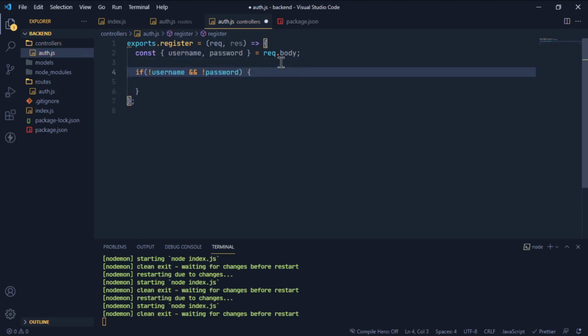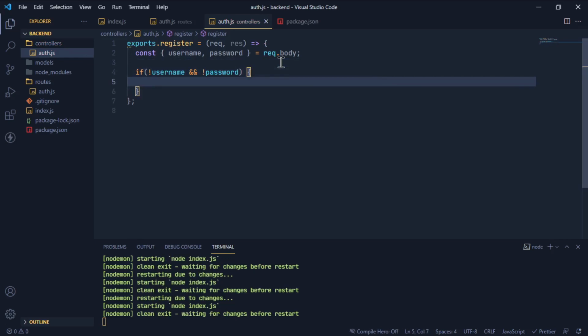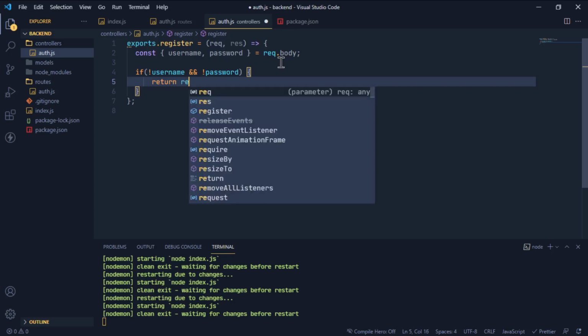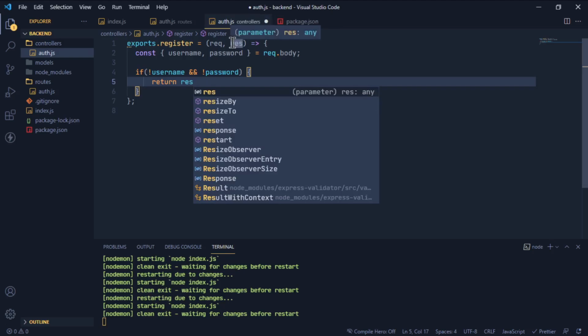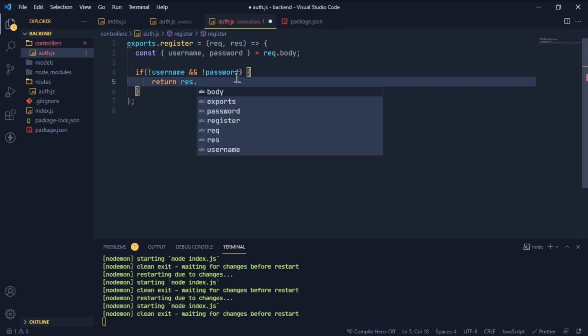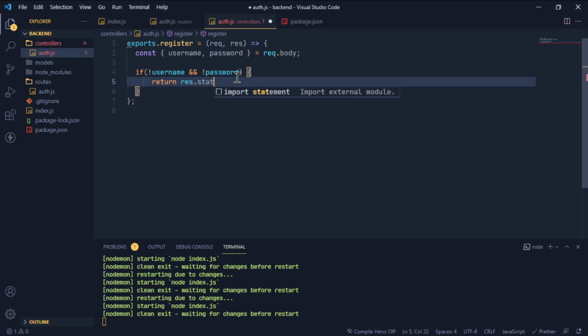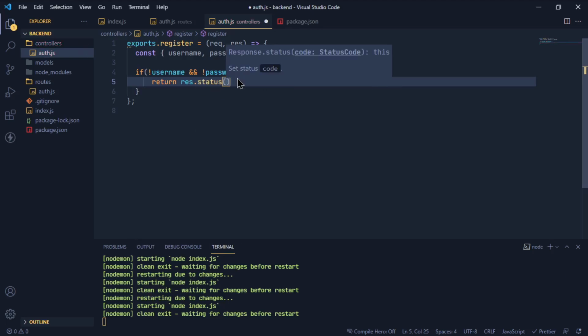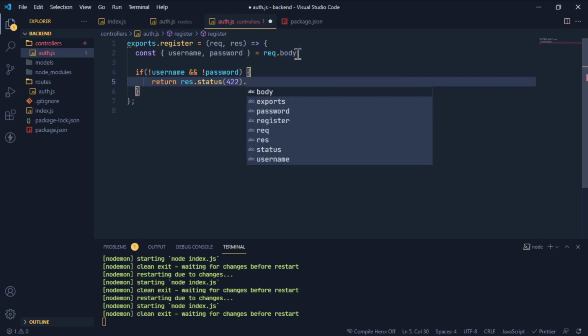If none of that is working, then I can directly go ahead and return some response as not valid. I'm just returning, then only will the response go out of the controller. Return response, because this is the object that we have here. Dot, here we have many different responses. First I'm going to set the status. In my case I'm going to use 422 because the entity that I get from the user is not processable. That is the meaning of this specific status code.